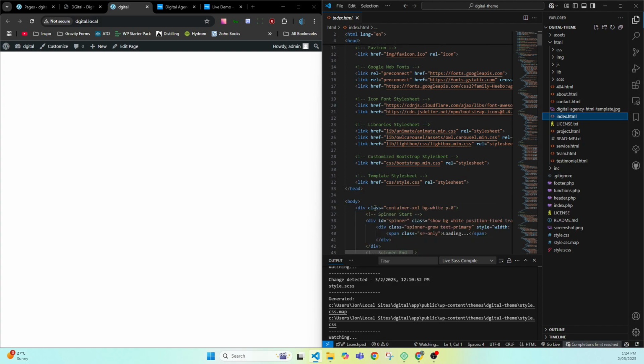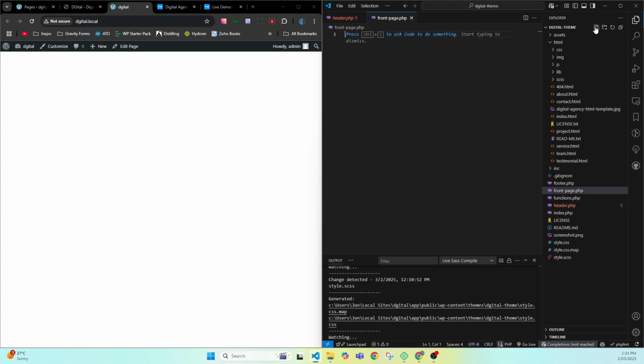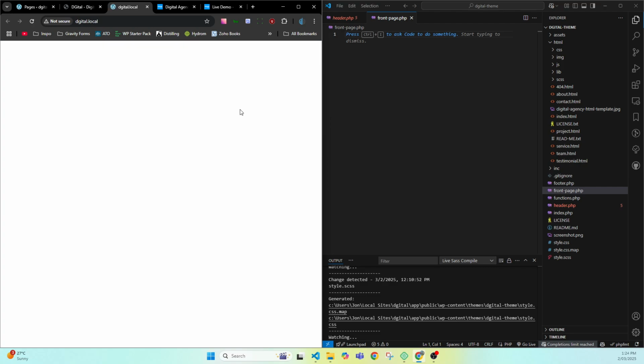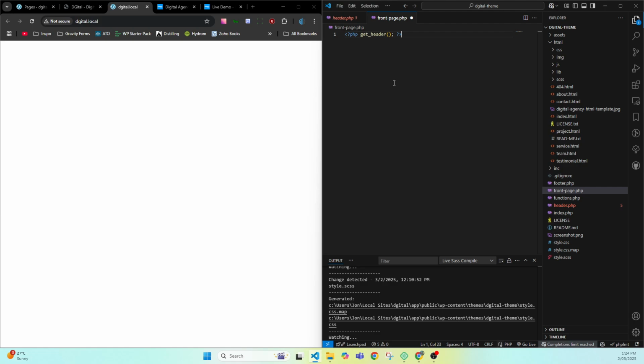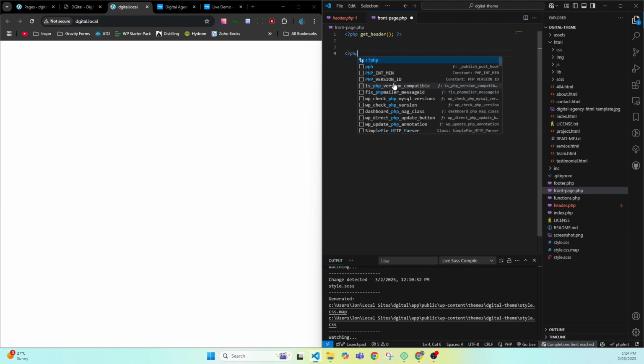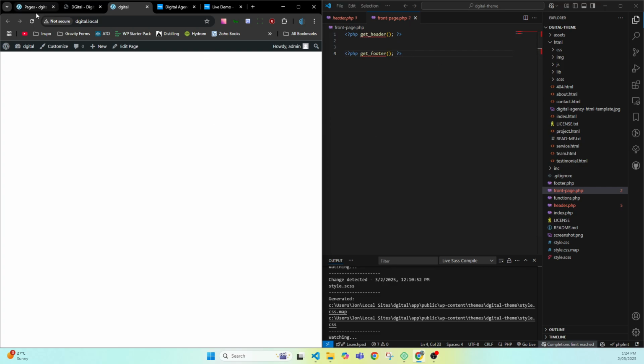So what we need to do is create a file called front-page.php. If we refresh that, we've got the white screen because there's nothing in here. We'll get in our header, and bring in our footer.